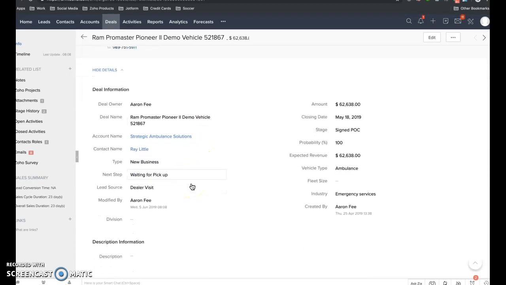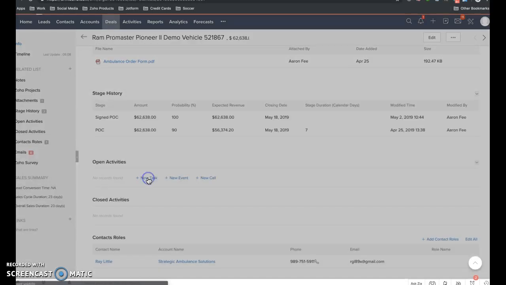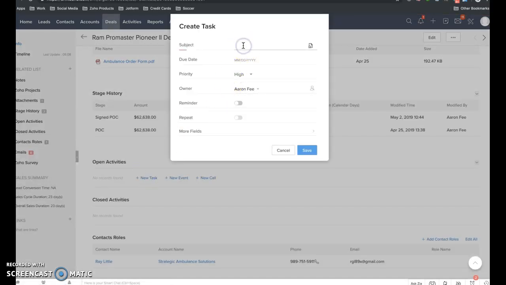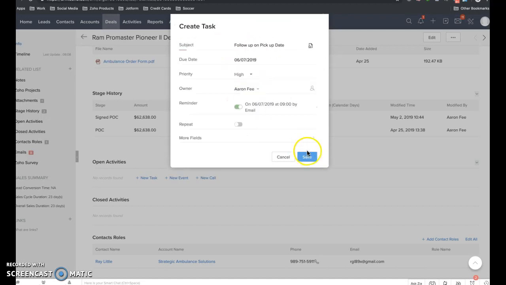So if I wanted to follow up on it, what I would do is go down here and create a new activity. So I would now go and say follow up on pickup date. Okay, so today is Wednesday. I'm going to give Ray till the rest of the week, till Friday. I'm going to remind myself Friday morning to give him a call and make sure that he's finalized the payment and that he set up his established pickup date.